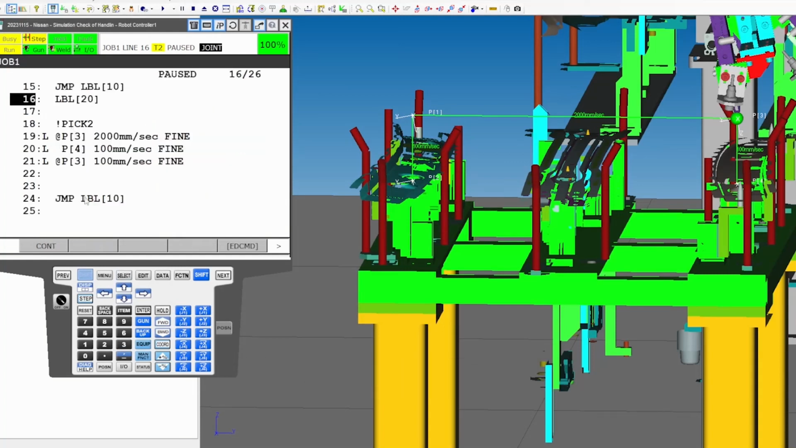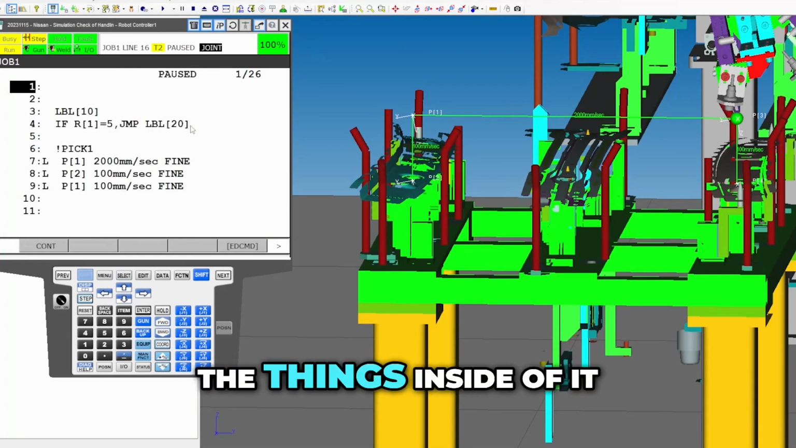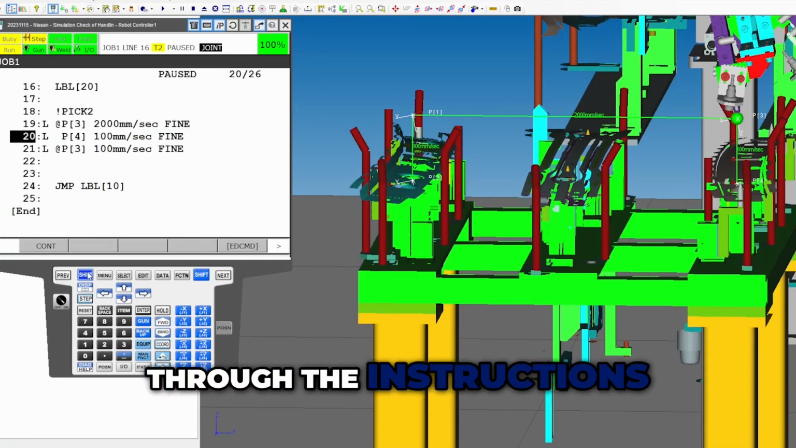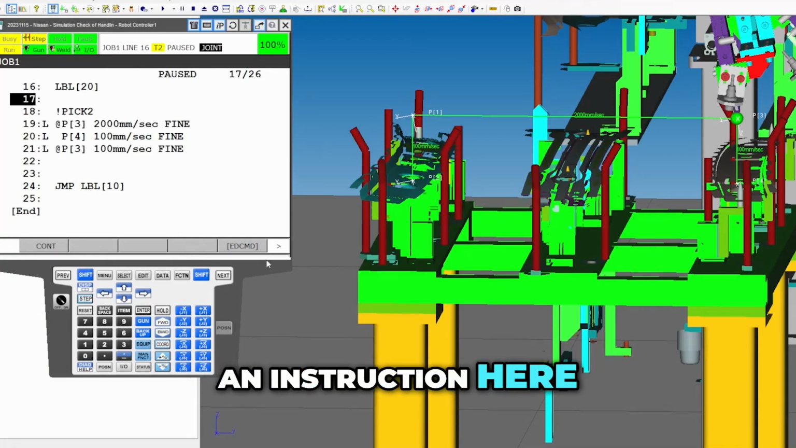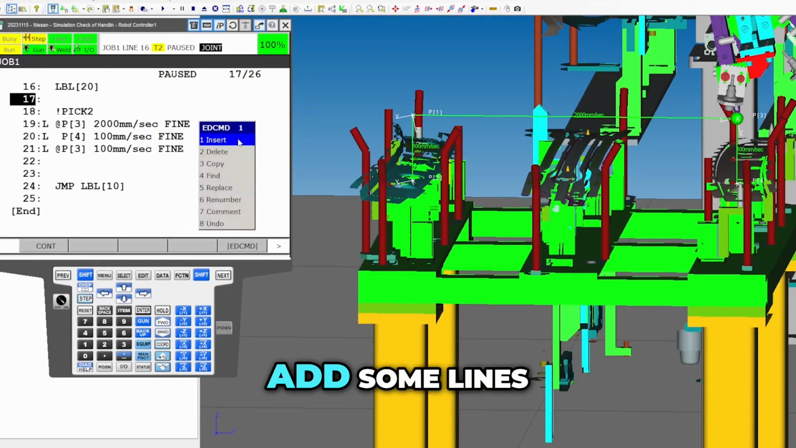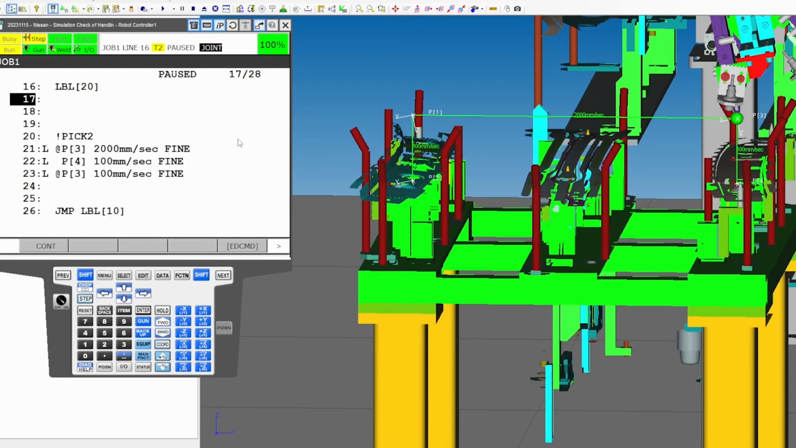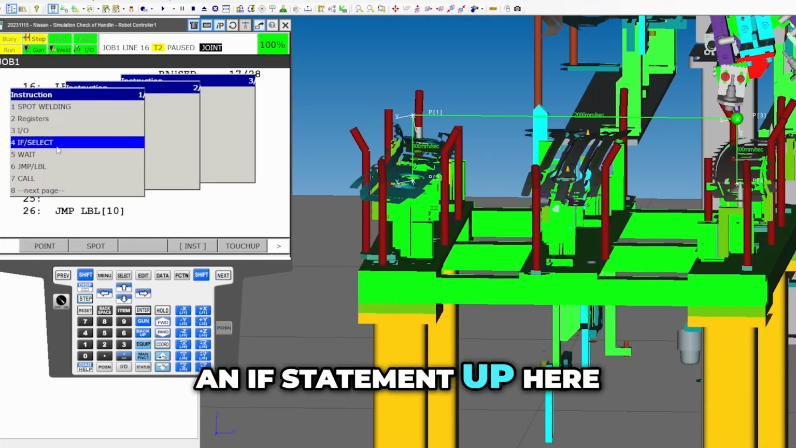A lot of times if I'm doing the programming, I'm gonna just copy the instructions up here and then just modify the things inside of it. But just kind of for training's sake, I'll just run through the instructions on adding these things. Again, I'm about to add an instruction here, there's not enough space. So I wanna add some lines. I'll add about 3 lines. I think I need 2 lines. Okay, so here, and then we'll say instruction, and then this should be an if statement up here at the top.